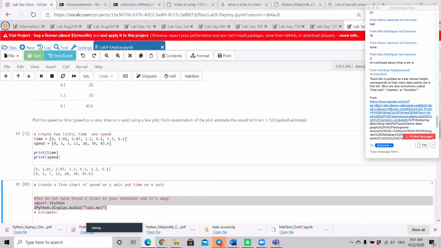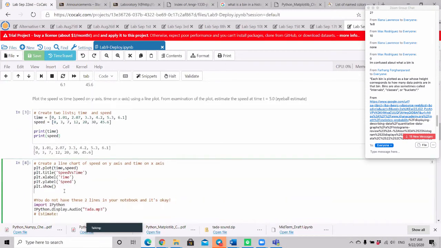Jacob. So let's see what you have. You are saying that you want to go with the plot function from PLT, and you want to plot time and speed, and your title for the plot is speed versus time. It's a string. Your X label is going to be time, and your Y label is going to be speed.